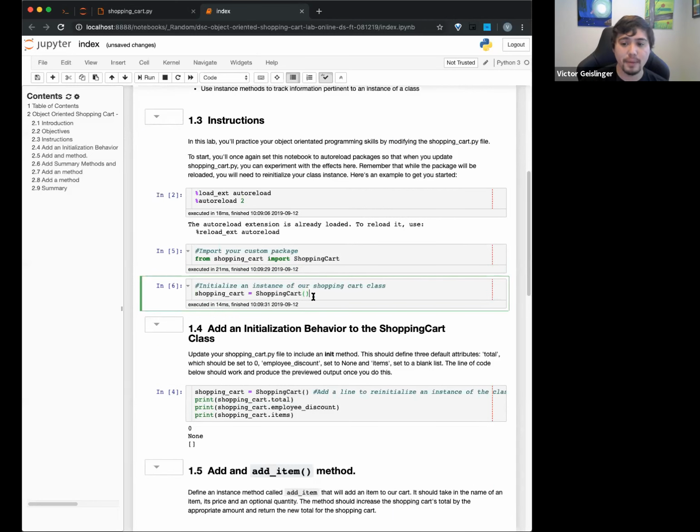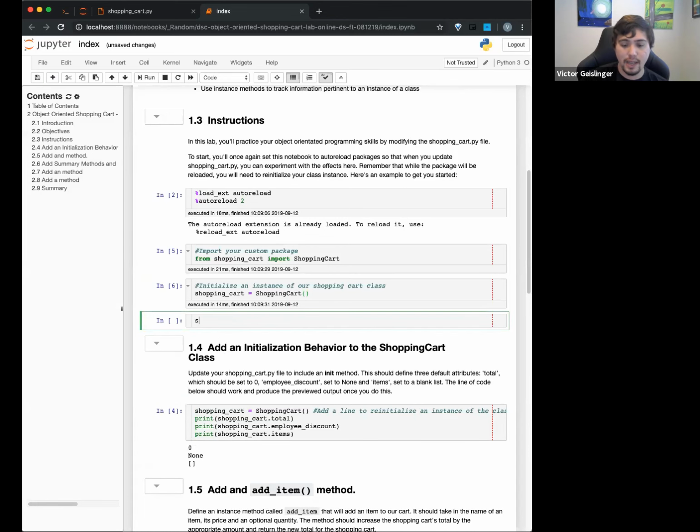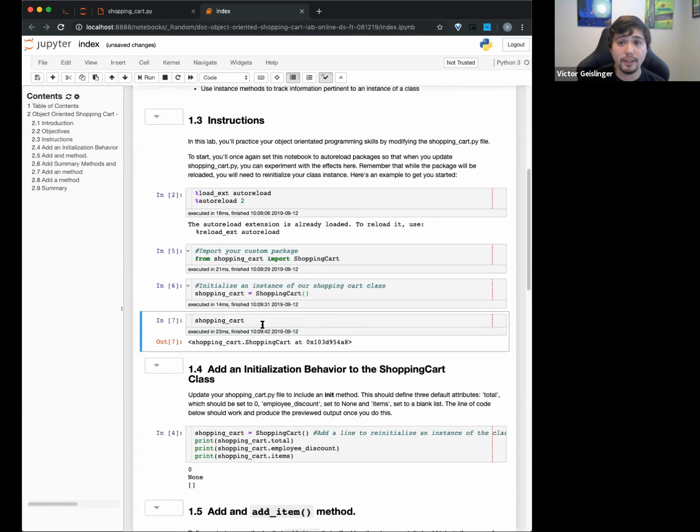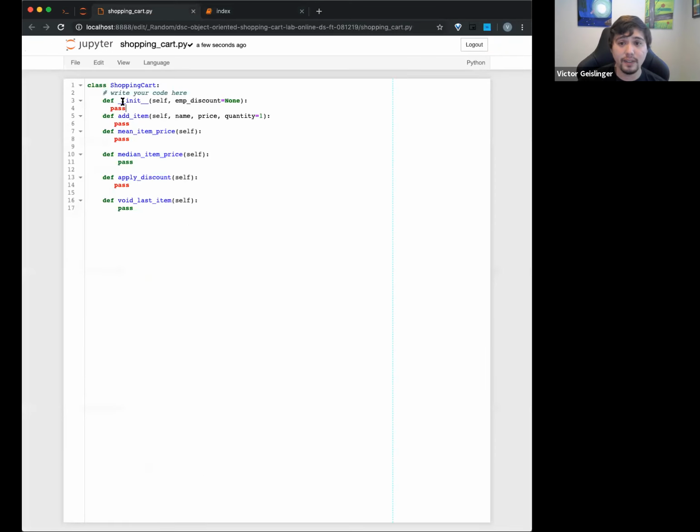So note that this shopping cart, if I go ahead and make a new cell for shopping cart, just to show you guys, it is in fact an object. It's there, right? But we don't have anything listed in here. The init function, which we didn't talk about last time, is basically going to do the default actions of initializing or instantiating our object. It's the first function it runs every time we write shopping cart with the little parentheses.